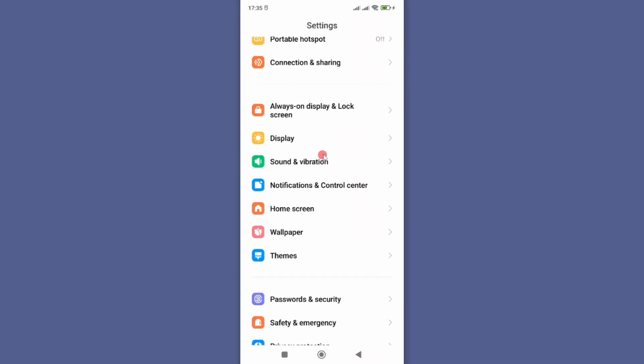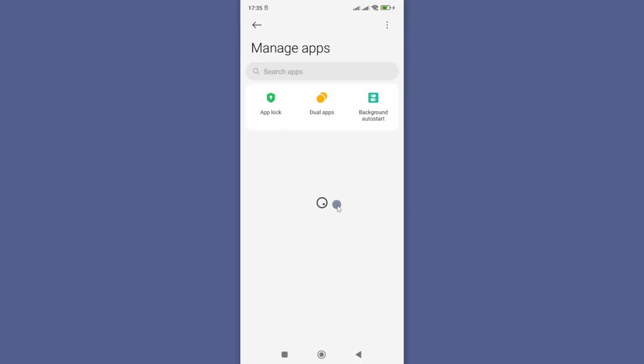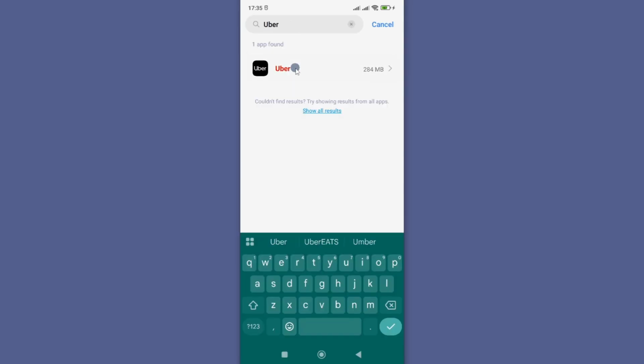and now go down to apps. And under apps, look for this option, manage apps or all apps. This will list all the apps you have on your phone. From the list, look for Uber and tap on it.